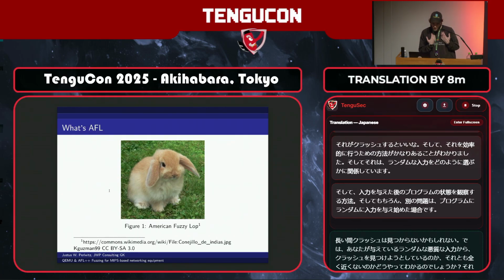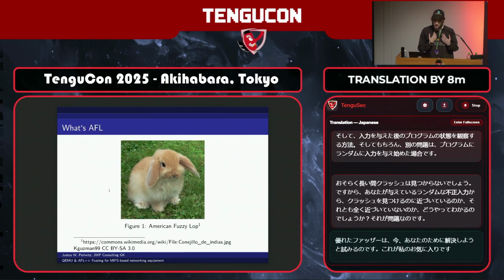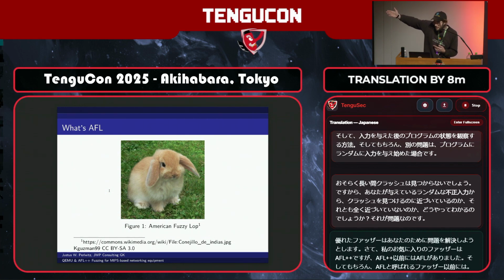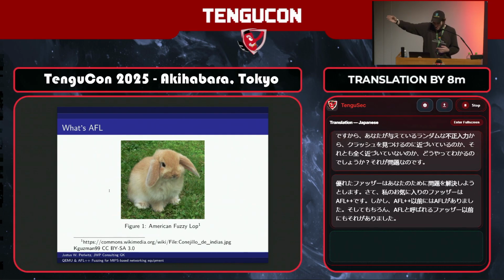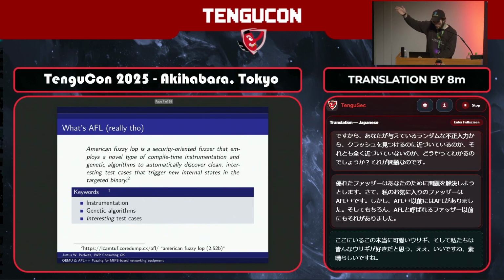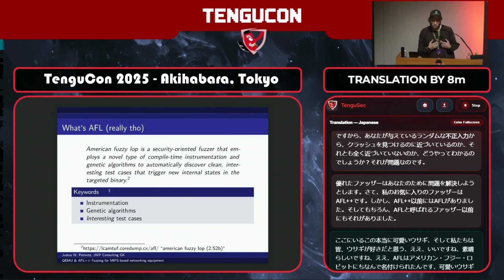Now, my favorite fuzzer is AFL++, but before AFL++, there was AFL. And of course, before the fuzzer called AFL, there's this really cute bunny right here, and I think we all hopefully like bunnies. Yeah, good. Okay, wonderful. So AFL is named after the American fuzzy lop. It's a cute bunny.